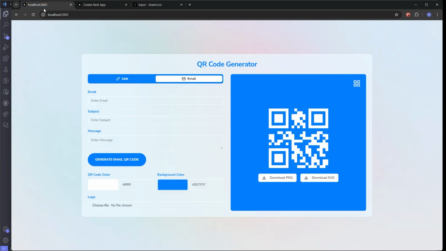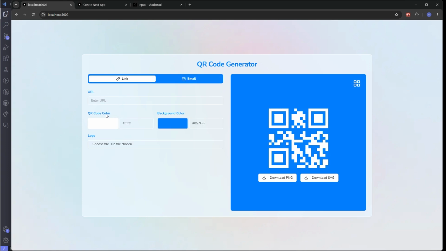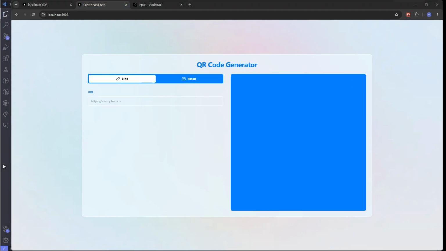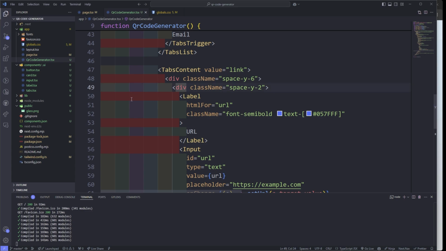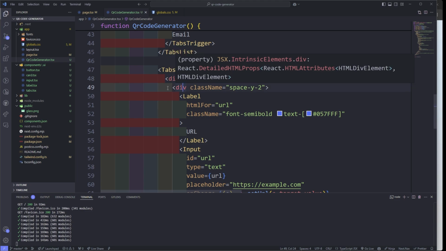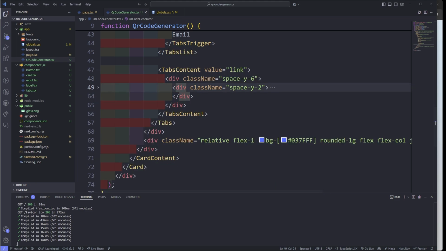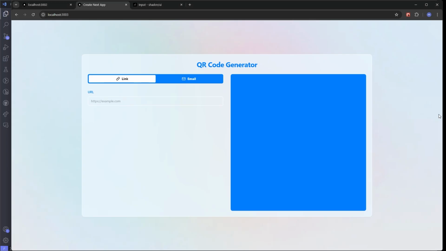So that's the URL, and the next is going to be the color of the QR code and the background color and the logo. Okay, so how do we do that? So let's collapse. So we have this space y2. Let's collapse that. Space y2, collapse. Okay. So we have URL.